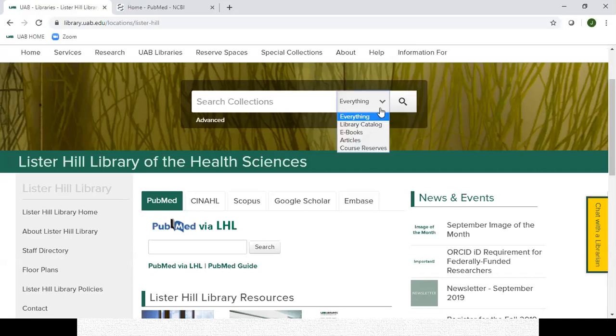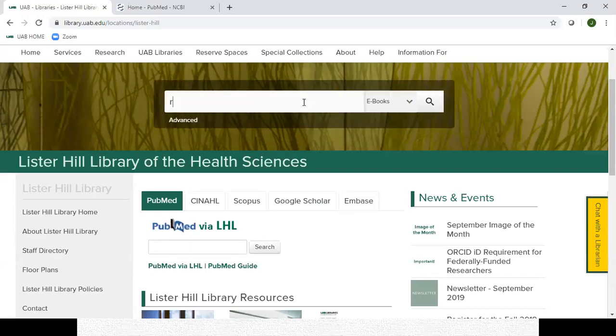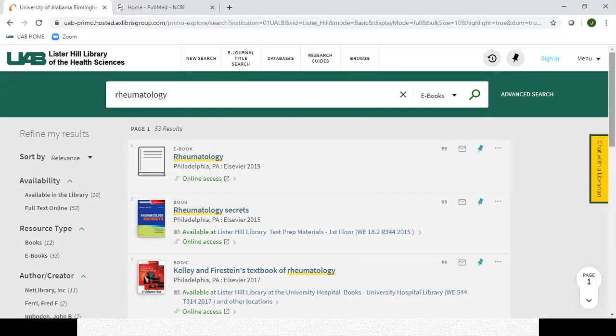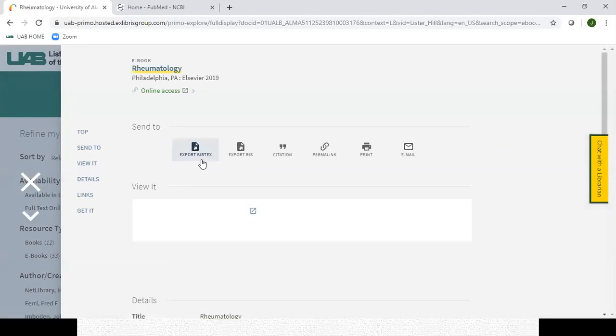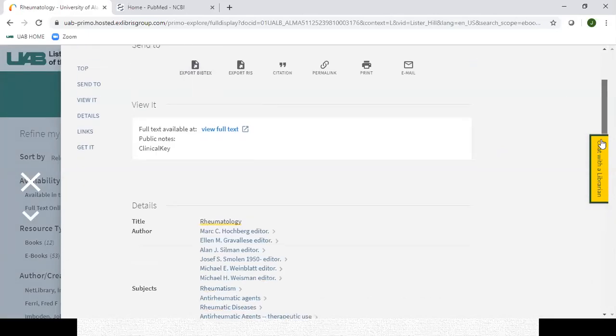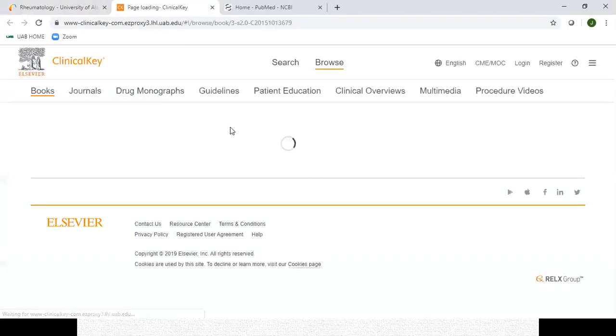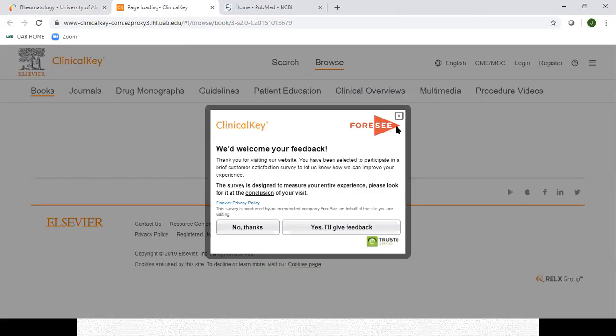So you can change that scope here in the pull down menu to the library catalog or ebooks or something like that. Say I want a book on rheumatology. I'm going to search, and should get some ebooks on rheumatology. And here's one from 2019 from Elsevier. I can click on that link there. It gives me more information about it. And then I click on view full text, and it'll pull up the book in Clinical Key. But I have to give it this thing first.